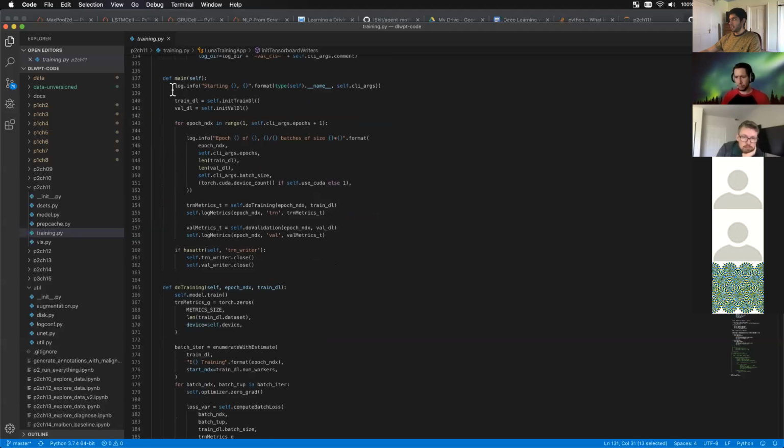And then we add the actual meat of it, the main, and that's going to write something to the log. It's going to initialize the training data loader, validation data loader, and then it's going to go a certain number of epochs through the data. And every time it's going to log all of this information. And then on top of that, it's going to set the training metrics. So this is going to be the operation that actually does the training.